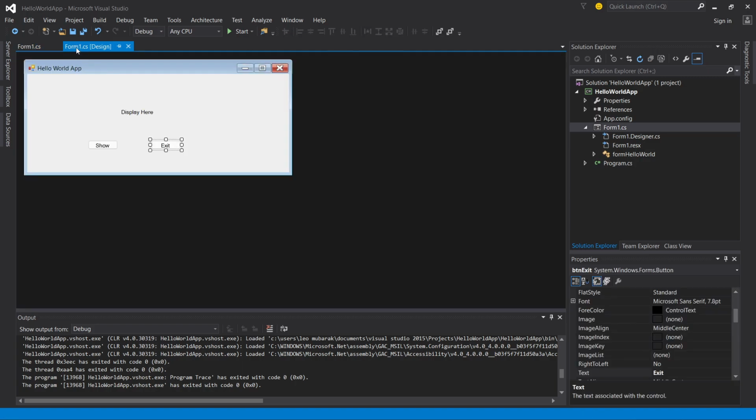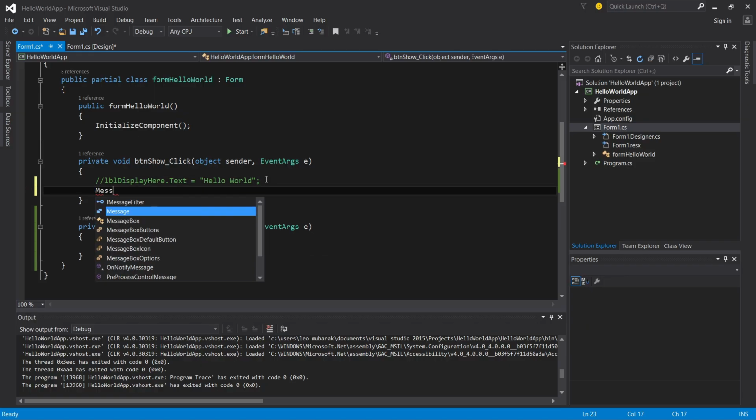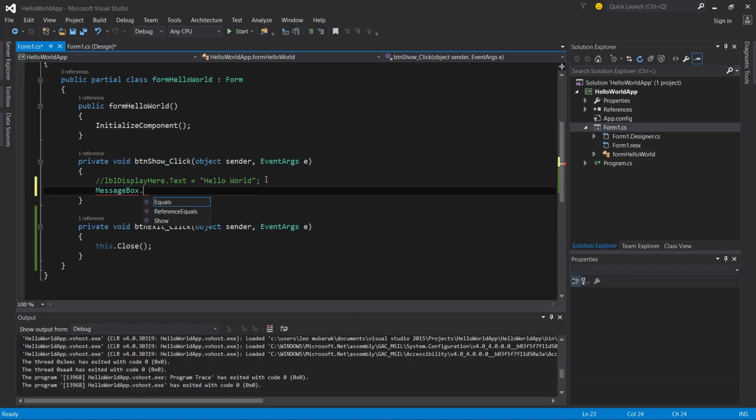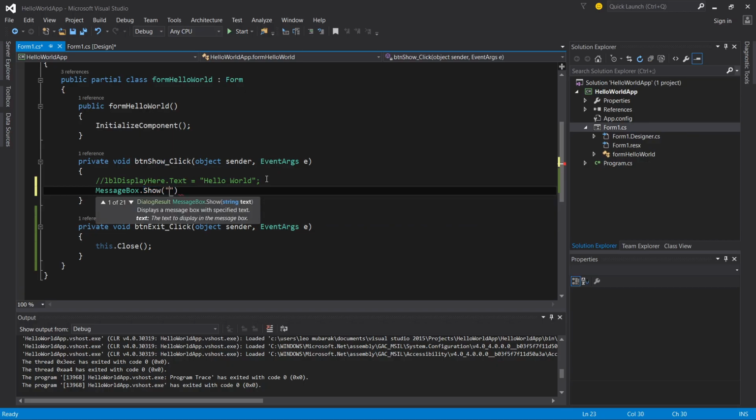And also, if we don't want the label to display the Hello World, and you want it to be displayed in another window, you can just type MessageBox.Show. What do you want the message box to show? So we want it to show what? A string of Hello World, and we terminate. I have commented this line. This line is not going to be executed because it's a comment. This line is going to be executed, and when it is executed, it's going to be in another window.